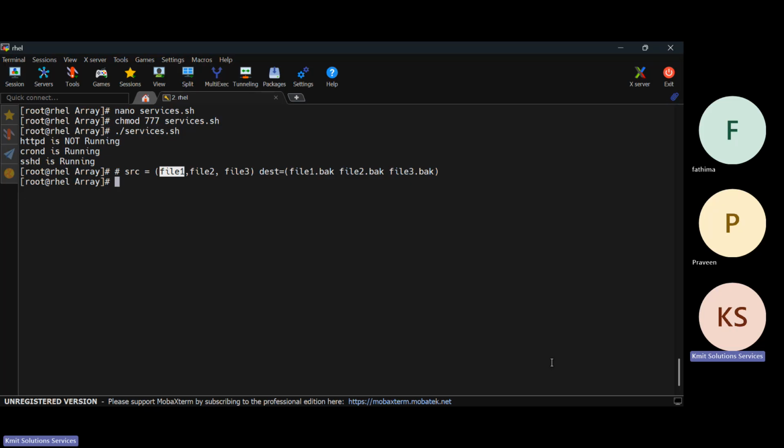Whatever we have discussed, you can pass it as an argument, or you can take it as a one-dimensional array, and you can put the service names into it. Like here, I'm mentioning file one, file two, file three. So you can put the service names: service one, service two, service three.